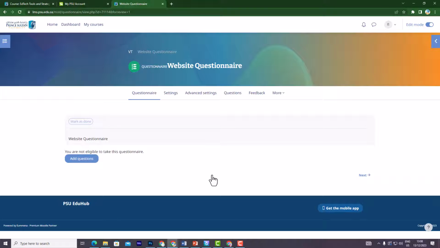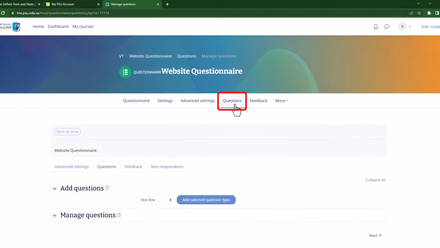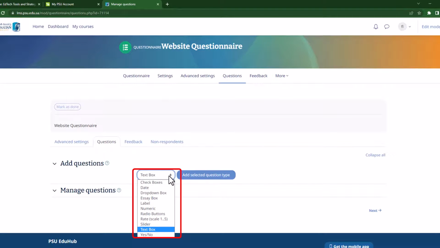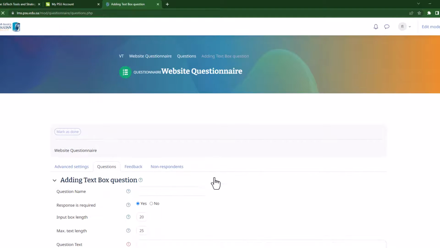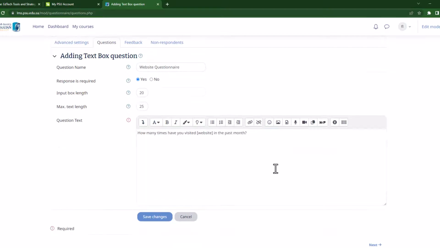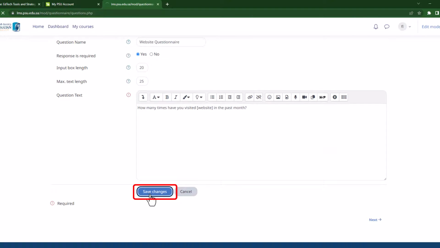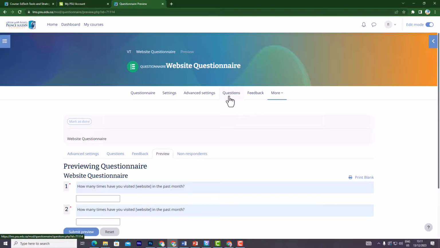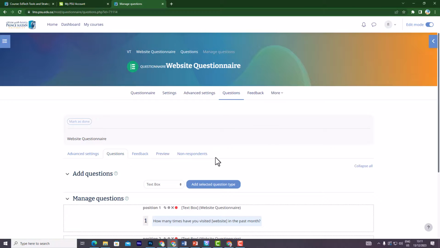On the questionnaire page, select Questions and choose the question type from the drop-down menu, for example, text box. Type your question in the question text box. Click on Save Changes to finish adding the new question. To preview your questions, click on the Preview tab. Later, to add more questions, select the Questions tab and proceed with the same steps.